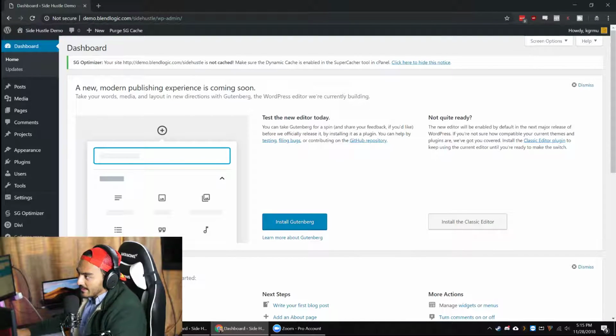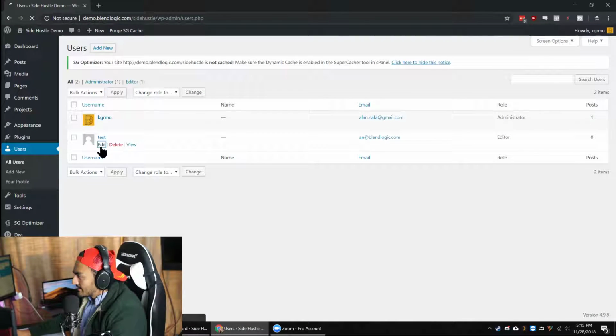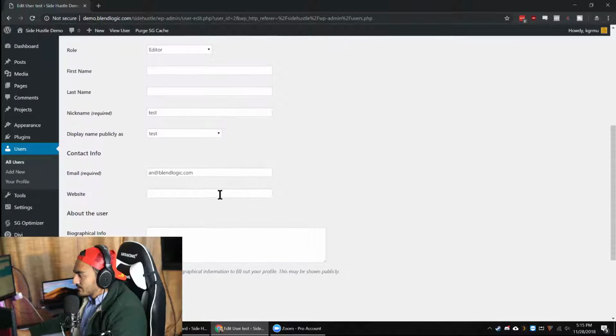So basically what I did was I opened an incognito window so that I could use the admin, and then I could show you guys here. These are the admins that you guys could have. So one's an editor and one's an administrator.